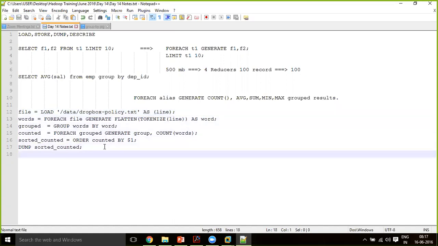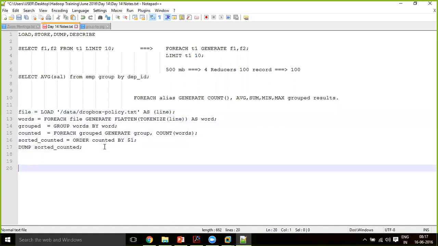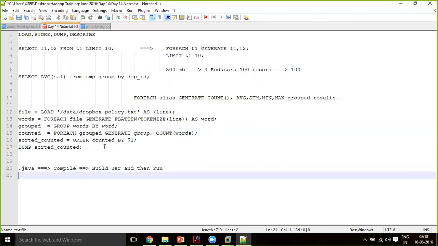That too, you have to write in Java, in a .java file. You have to compile it. You have to build a jar and then ship it onto the terminal and run. Here, directly write commands. No need of separately compiling and generating the class files, and no need of building a jar. Directly execute.